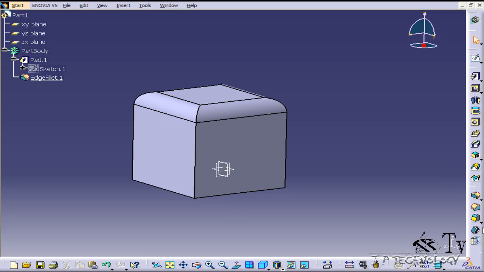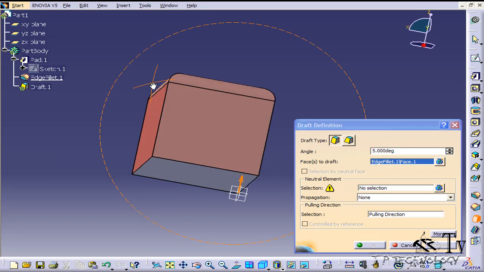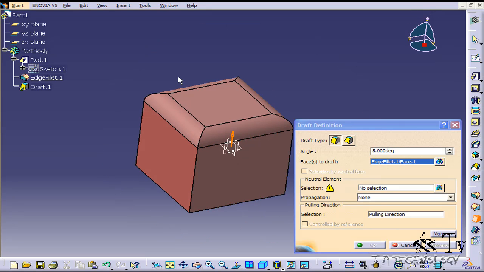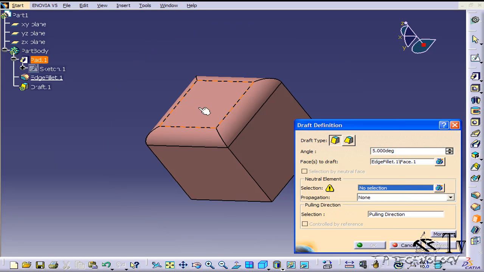Just to show you, let's do a draft angle on this guy. So click draft angle. Now we want to pull this face out here, so we'll click this face here, and you can see due to the fillets, it also selects all the faces all around. If I try to choose the top guy as the neutral element, I'm going to run into problems.